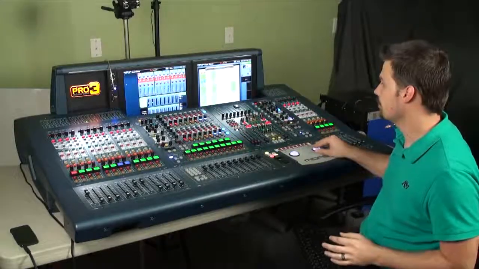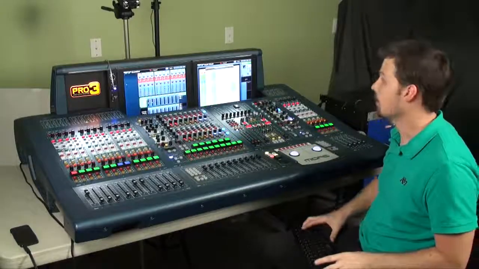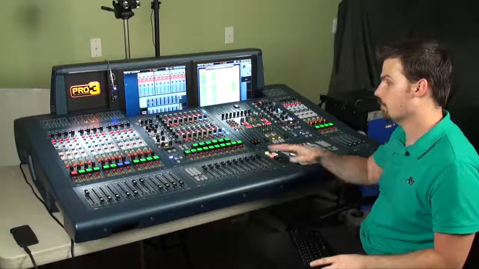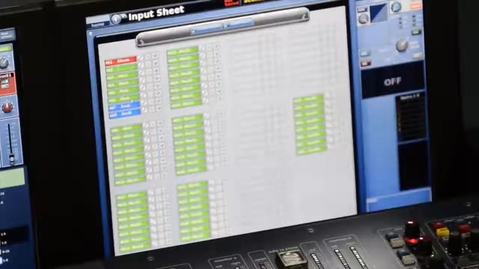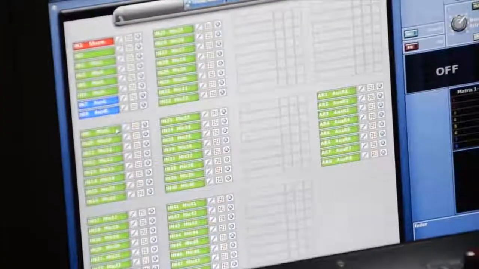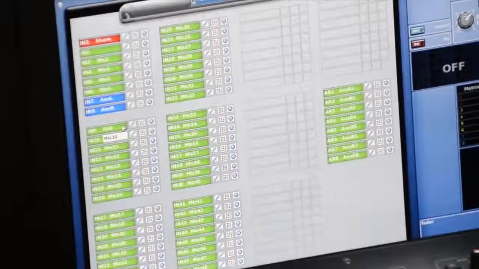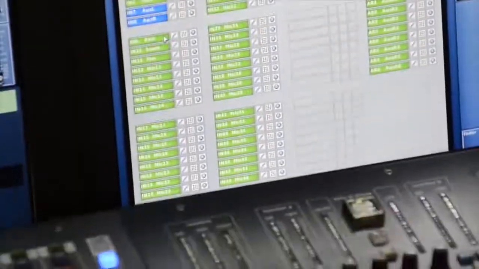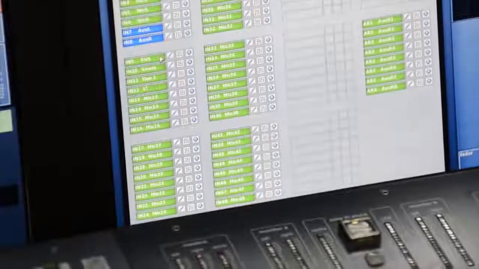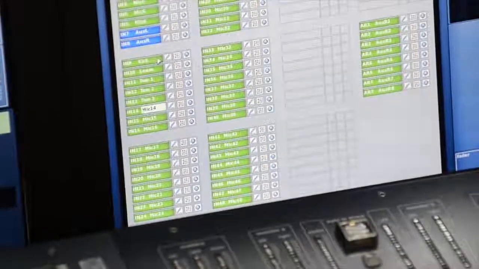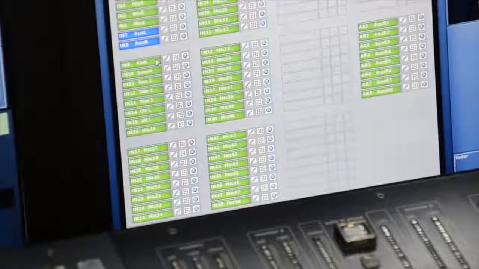These are just going to be dummy channels so we have some understanding of how we can group these with VCAs and pop groups. So I'll start here with input number 9. We'll go kick, snare, tom 1, tom 2, tom 3, overhead left, overhead right.